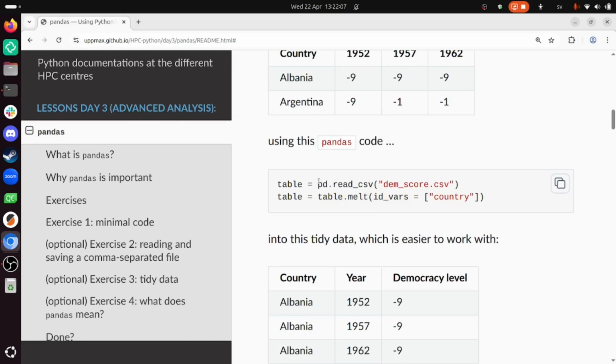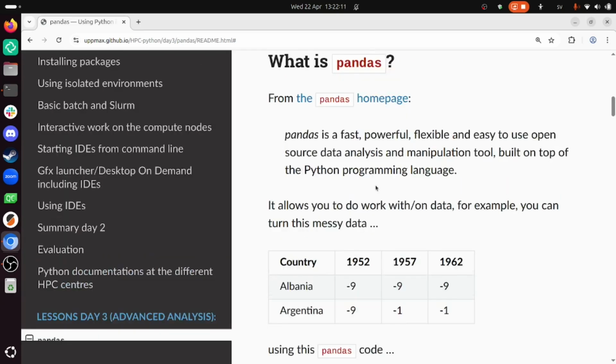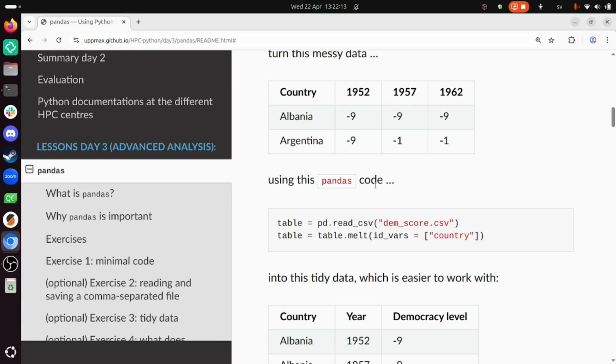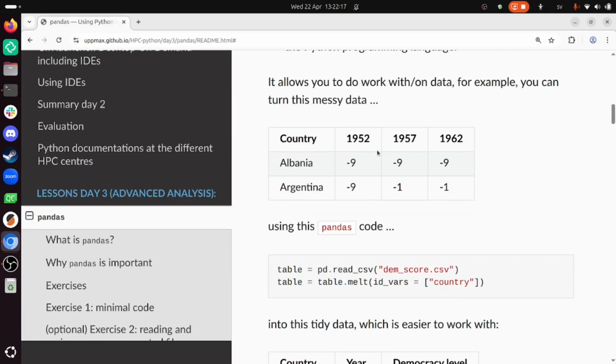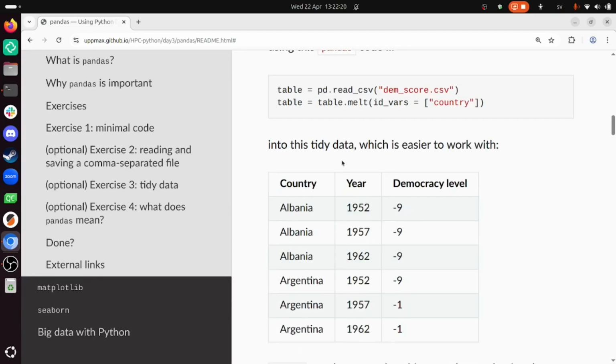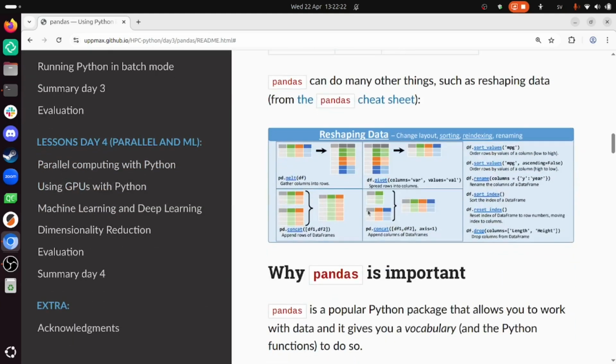Also with Pandas you can read your data from a comma separated file. So with Pandas you can read your data, work with it, and of course you can then also save it. Good, so this is what Pandas does. It allows you to transform your data, clean it up, and there are so many other things you can do. Here's a figure about reshaping data.